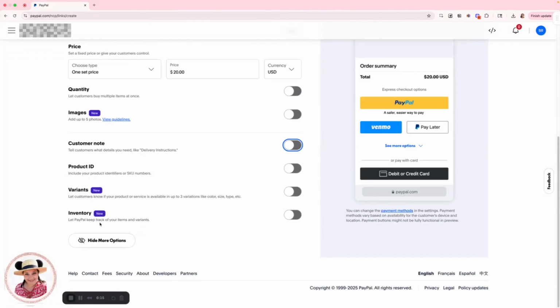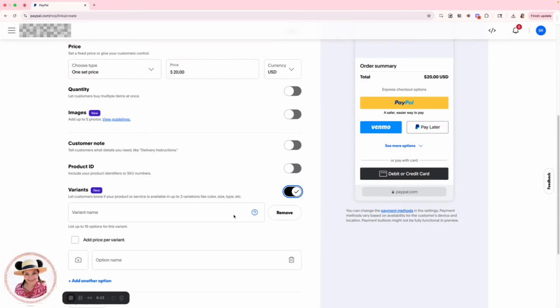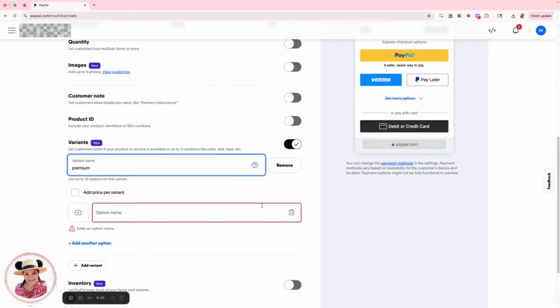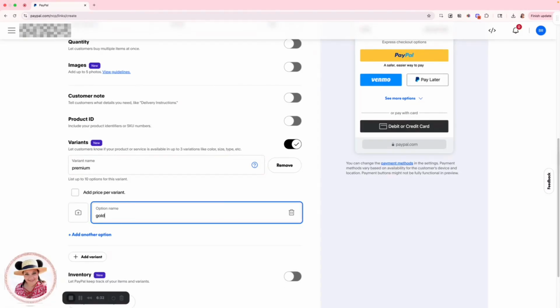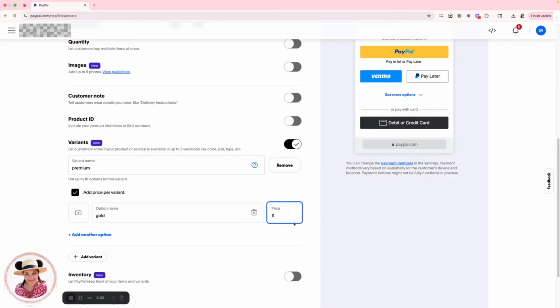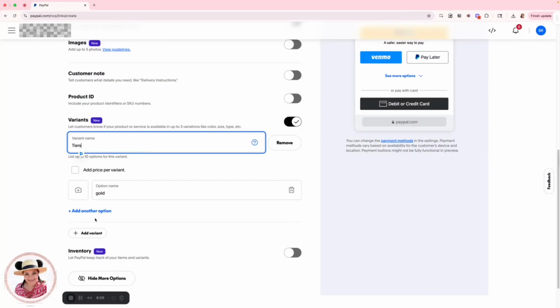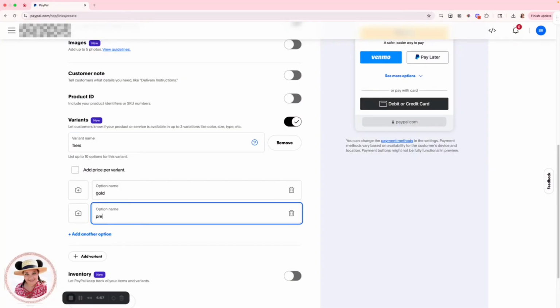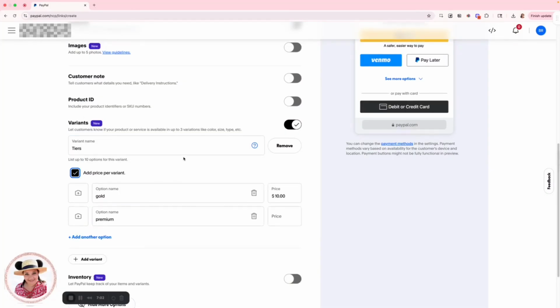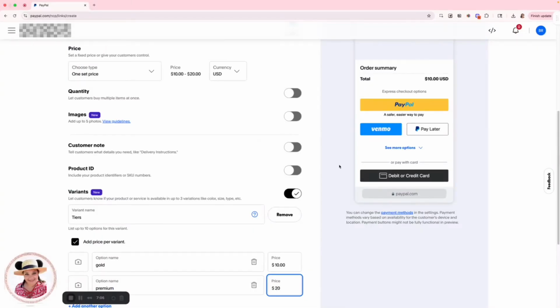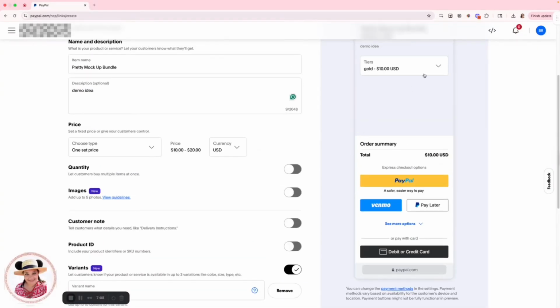to choose from. You can, again, let them keep track of your inventory, etc. If you have 3 options like we were talking about, you can say the premium tier, right? And then perhaps you have a gold tier, and then you can add if there's a different price point. So the gold tier might be $10. And then you would add another option, and then you put premium, I suppose. And then the premium would be the $20. So this is useful if you have different options.